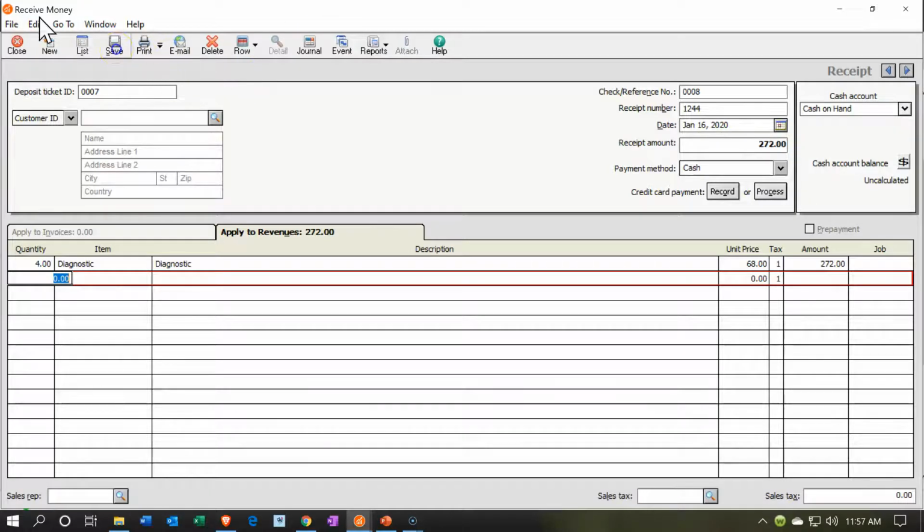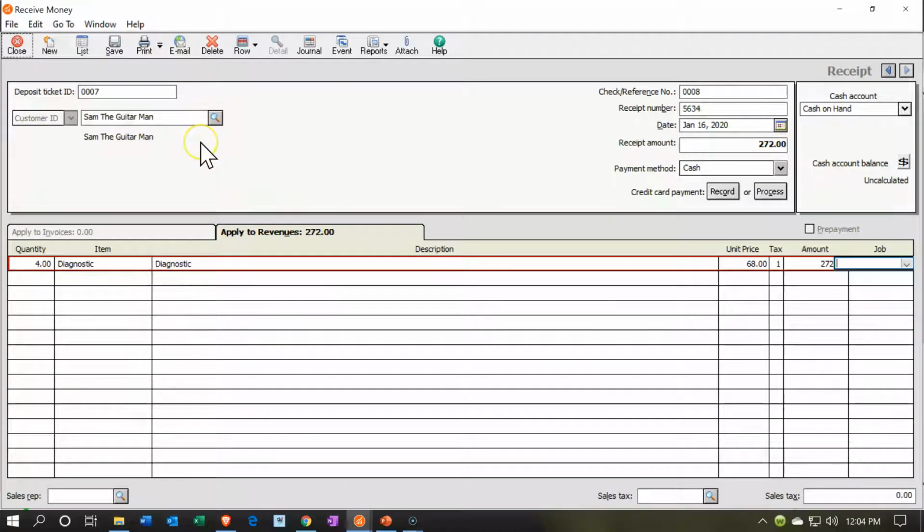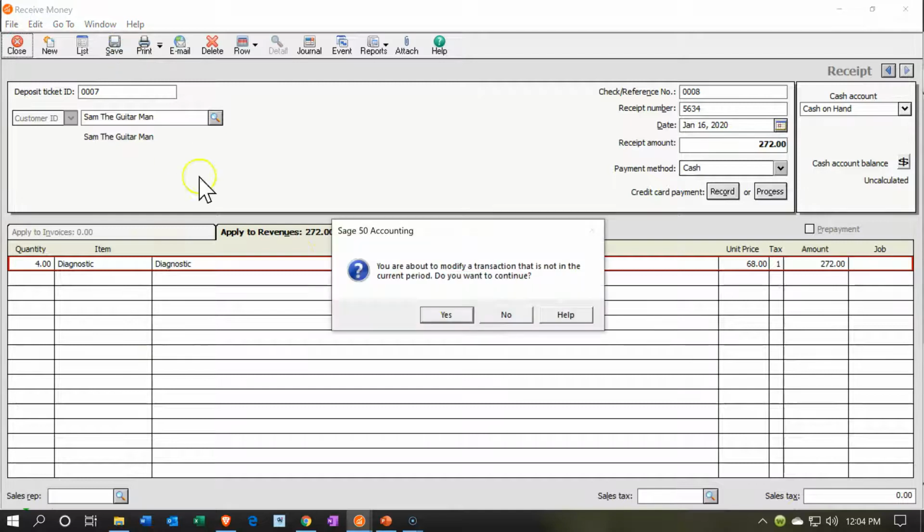Let's say save this. Note that when I saved it, I got a diagnostic saying I didn't enter the customer, so I added the customer, but then didn't enter the customer. So make sure you got the Sam the Guitar Man up top. That's going to be the customer. And then we'll try this again. I'm going to go ahead and save this. And then I'm going to say yes.